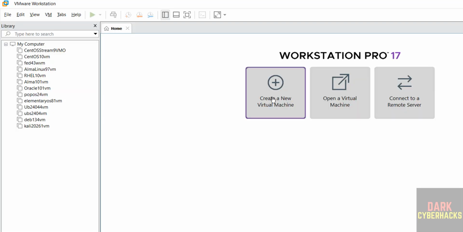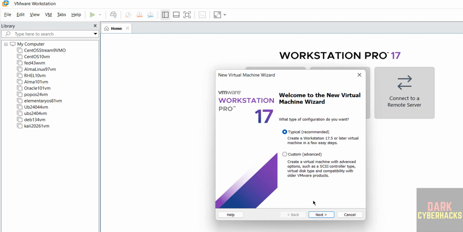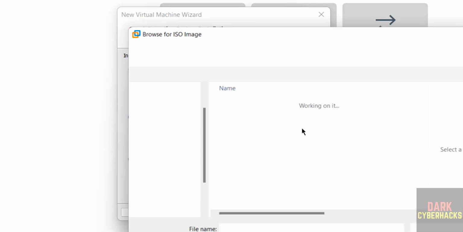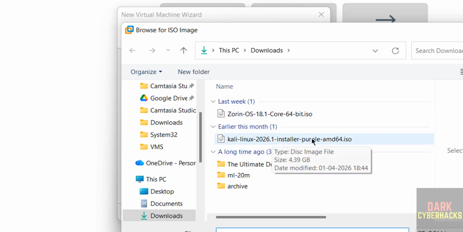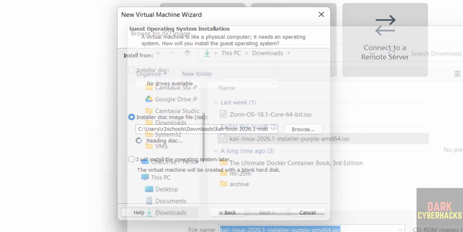Then click on create a new virtual machine, or go to File and select New Virtual Machine. Both are the same. Then select the downloaded ISO file. By selecting this installer disk image file, then click on browse. Then see here I have the Kali Linux 2026.1 installer Purple ISO file. Select it and click on open.